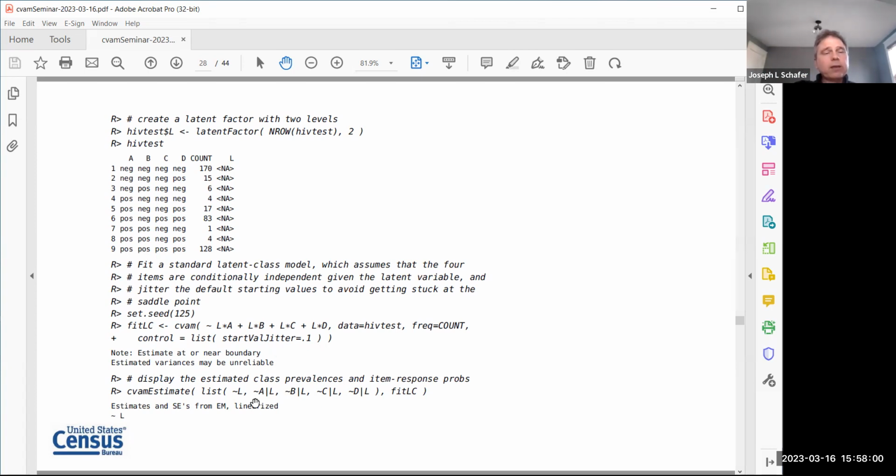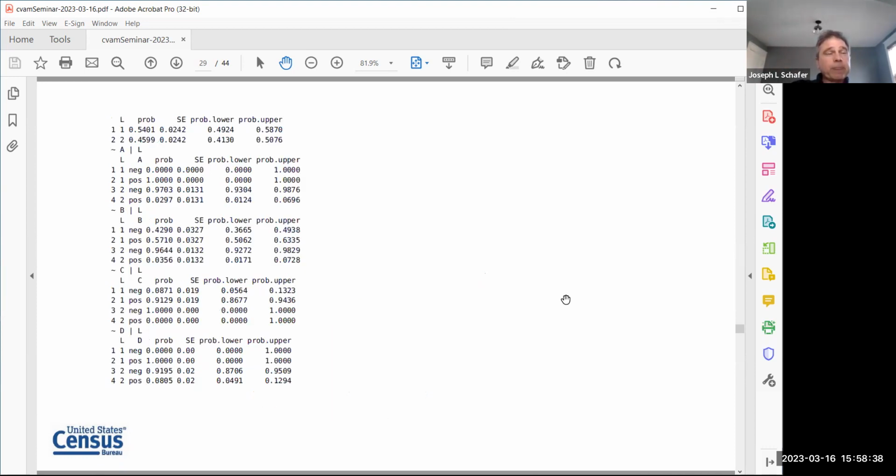You can display the estimated class prevalences and item response probabilities using that cvam estimate command. So in this case, I'm taking the result of my model fit and I'm asking for estimates for the marginal probabilities for L, that latent variable. And that latent variable is completely missing, but you are estimating proportions in the population. And then the so-called item response probabilities, which are the conditional probabilities for each item given the latent classes. And here's what you get.